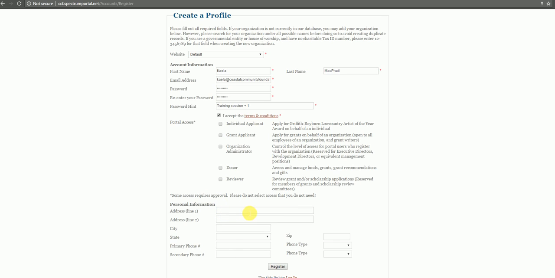To go back up to our roles here, if you select Individual Applicant, this page will remain the same and we will need your personal information given that you'll be applying on your own behalf. If you select Donor, you will also have the same fields. And if you select Reviewer, you will also have the same fields. If you select one of our organizational roles, so Grant Applicant or Organization Administrator, you're going to have another section appear.